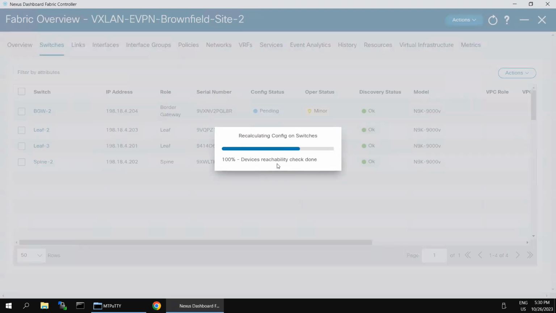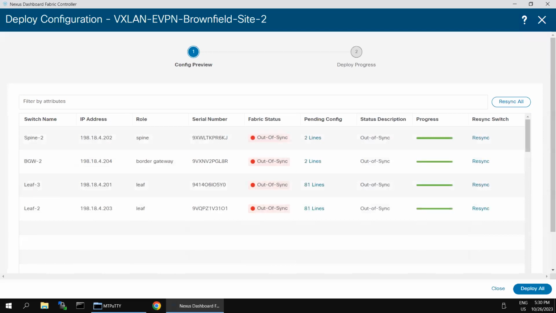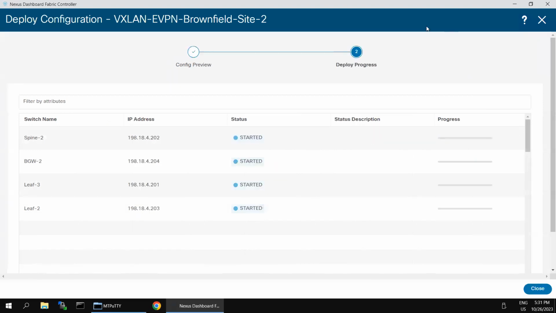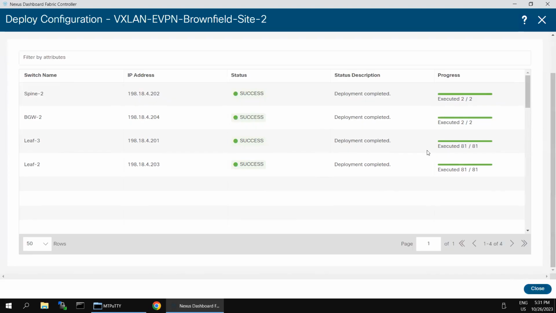You can see it is generating the configuration, and not only will it generate the configuration, it will also push the configuration. You see so many lines are out of sync. You have this deploy option. The execution is going on, it is in progress. Let this complete, and you can see executed, executed, executed. Click close.